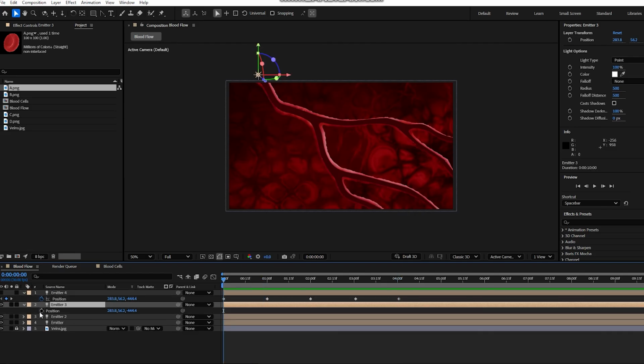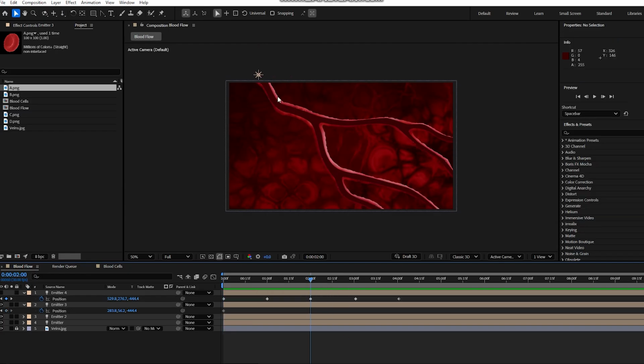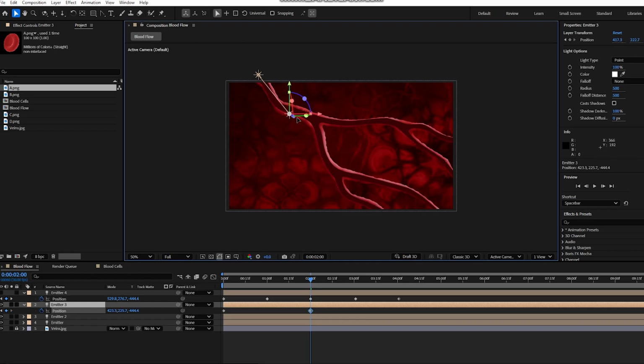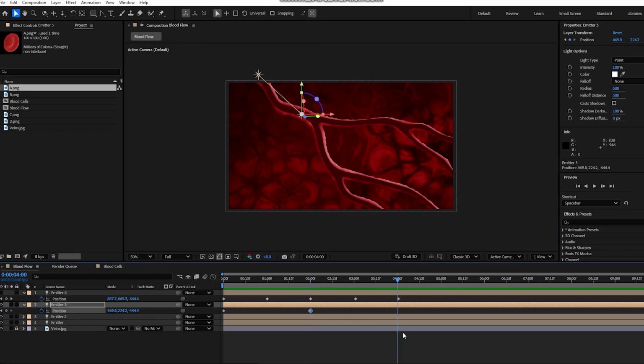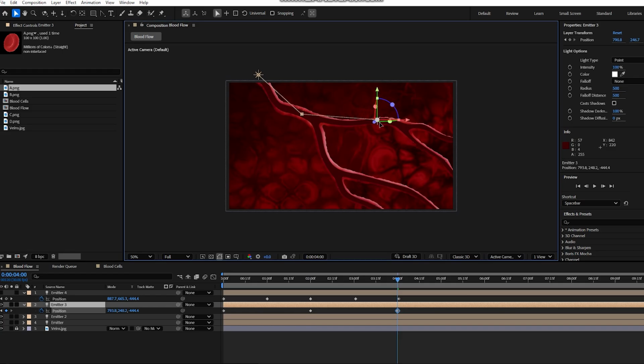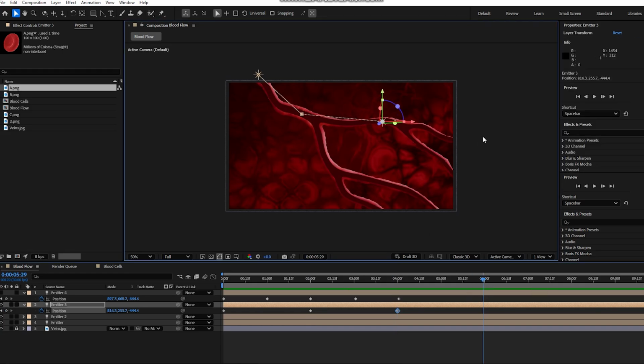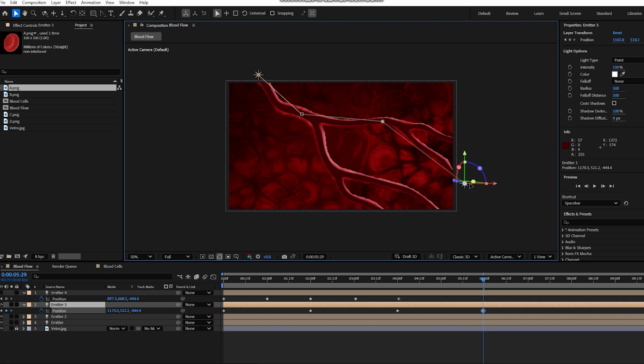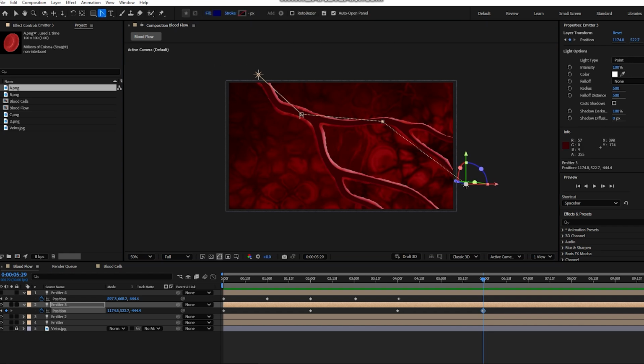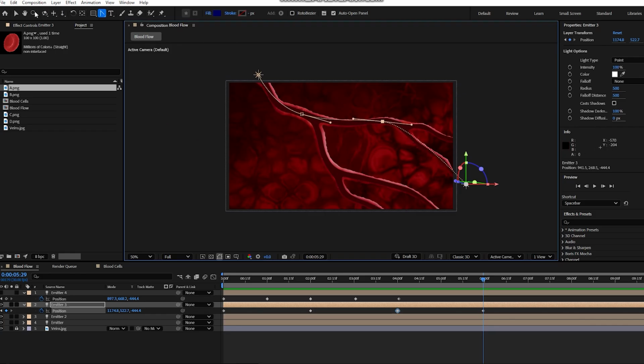Press P for the position. So let's go to second 2. Move it like this. Second 4, move like this. Second 6, move it like this. So it means control, make a curve, move like this. So take a look. The first move position, the second one set here, and another one make here.